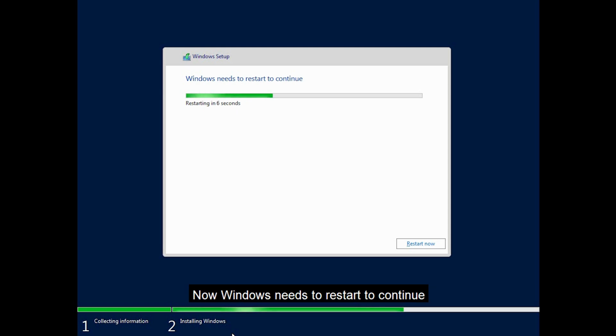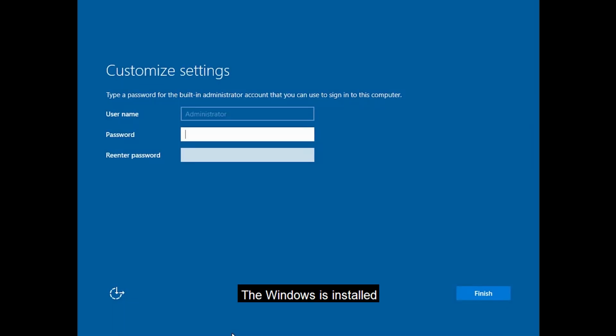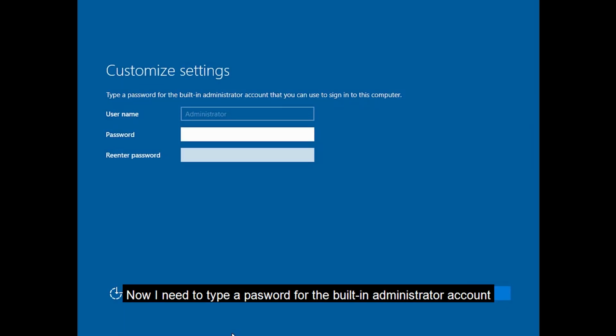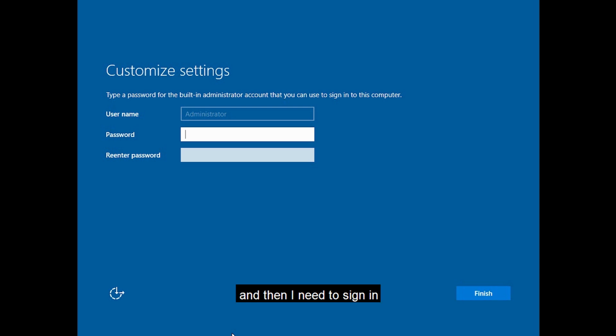Now Windows needs to restart to continue. It will restart automatically. Windows is installed. Now I need to type a password for the built-in administrator account and then I need to sign in. Now click the finish button.